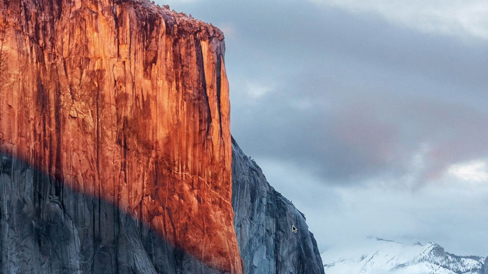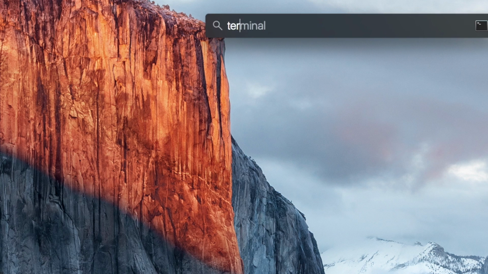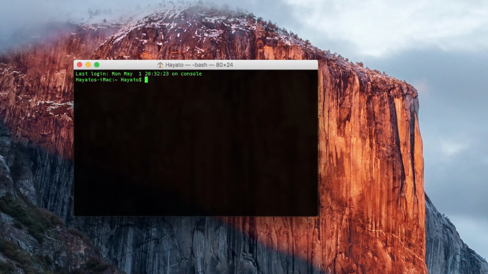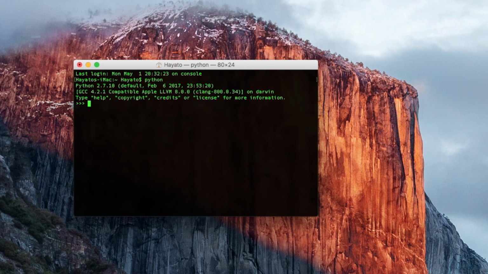So the first thing you'll want to do is open a terminal or command prompt window and see if you already have Python installed. All you have to do is type Python and hit enter, and if it's installed, a version number should come up. On Macs running macOS Sierra, Python 2.7 comes pre-installed, but we're going to need to set up Python 3.